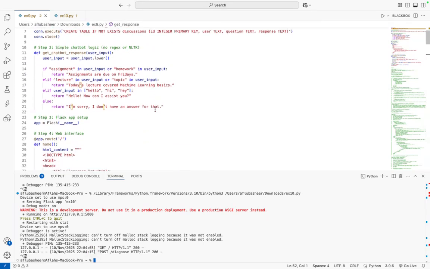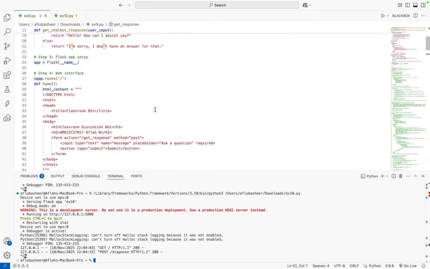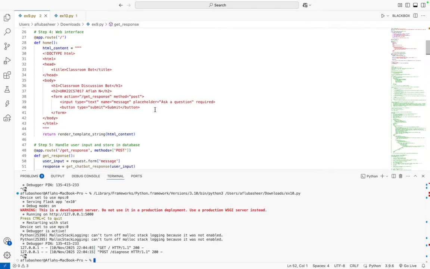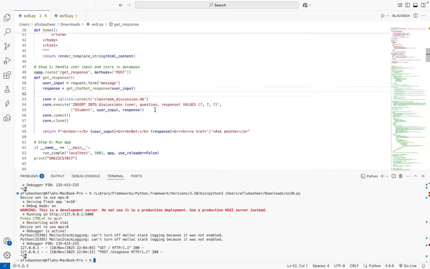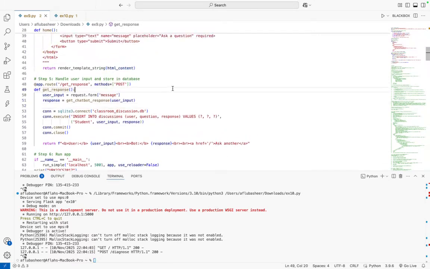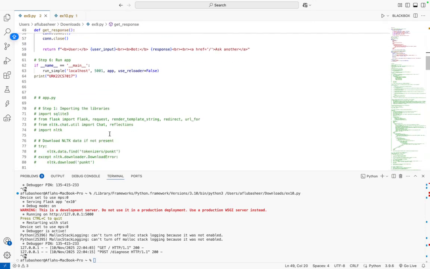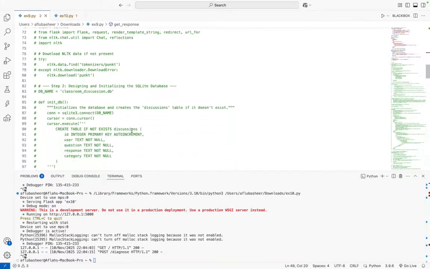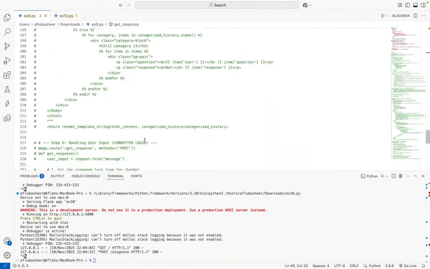Then step four is the Flask web app interface. This creates the homepage where the user can type and send questions. Then step five will be handling the user input and storing it in the database. Here the bot takes the input, generates a response, and then stores both in the database. Finally, it displays both the input and the bot's reply. Now, step six is running our application. Let us try and run our application right now.